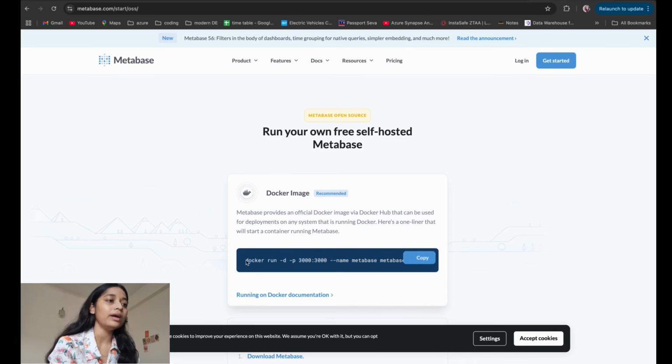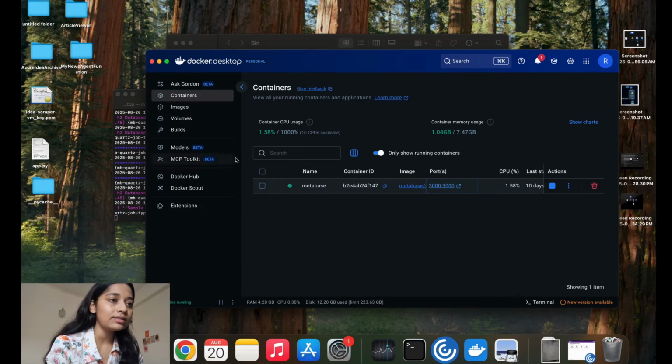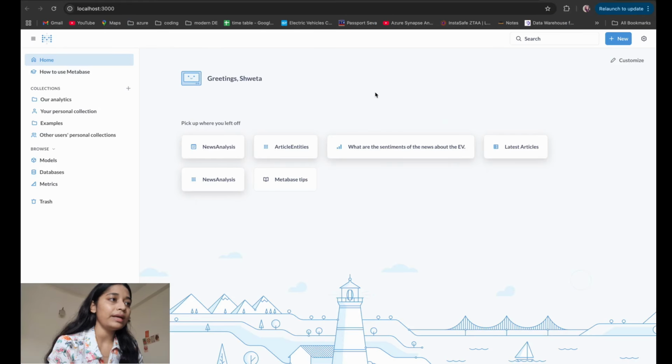There is a Docker command. You have to just copy this command and paste it in your CMD, and then this Docker image will automatically pull and run this container. After it runs, we can see the container is in running state. If we click on this, Metabase will open.